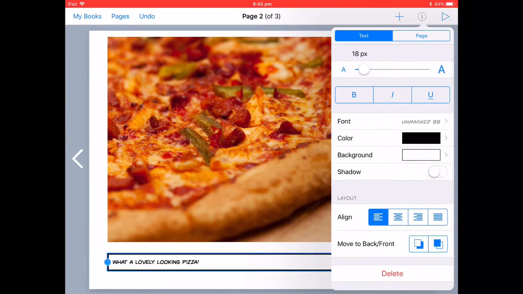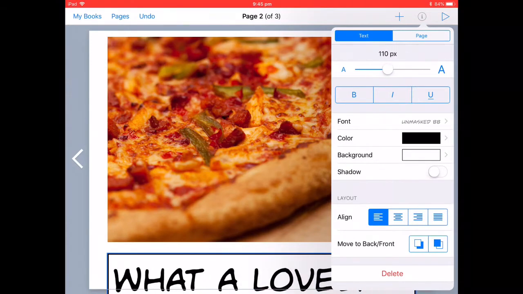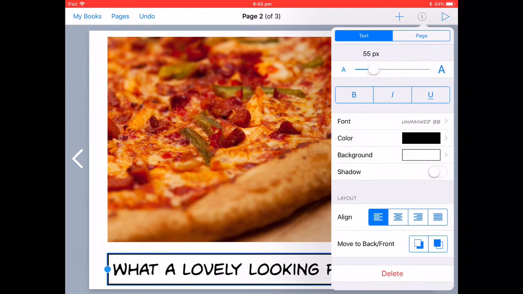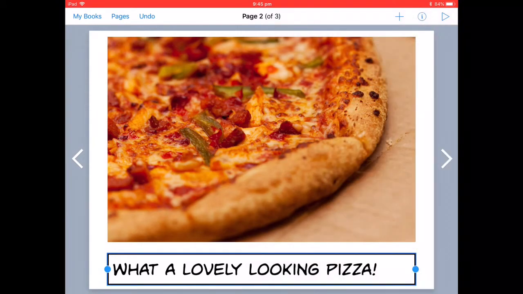And I can increase my text by using the slider, which goes very quickly, or I can tap the A, big A gets bigger, small a smaller. I'm going to go to 55 and see what that looks like. Okay, I'm happy with that. That's the simple way to add image and text and add a new page.